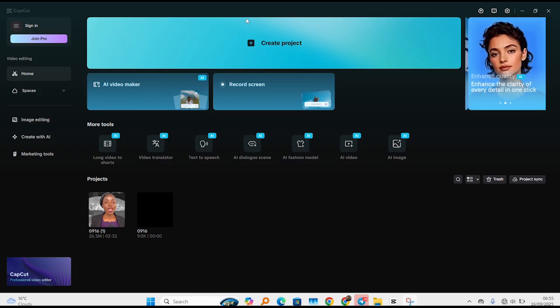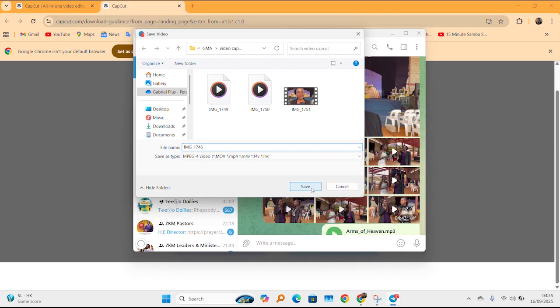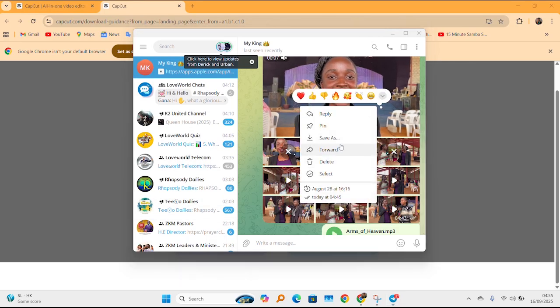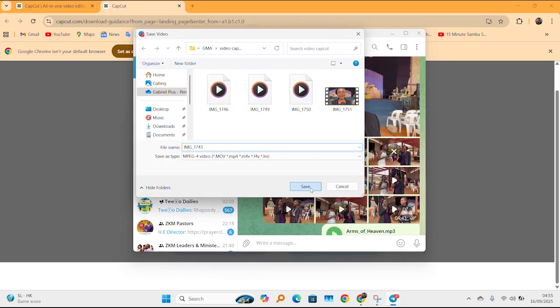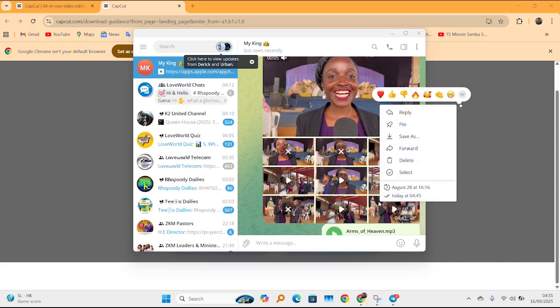So Capcut is a mobile-friendly video editing app, much as you can still use it on your desktop, and it also works on Android, on iOS, Apple phones, on your tablet, on a desktop, on the web. You can use it all round. It has a user-friendly interface, which is suitable for beginners, and it's ideal for creating social media videos, vlogs, tutorials, and short clips.